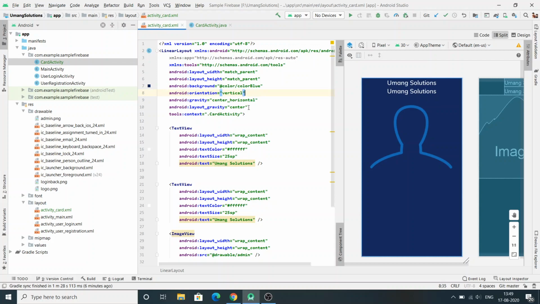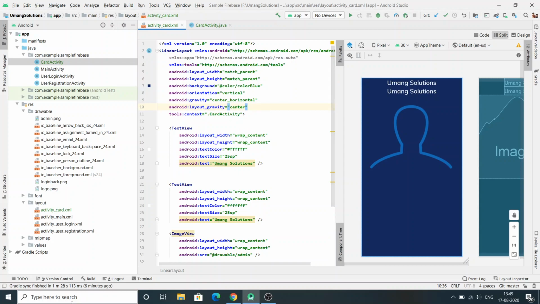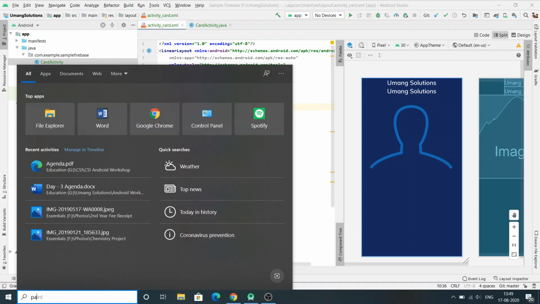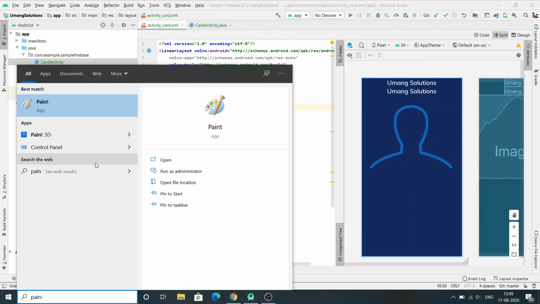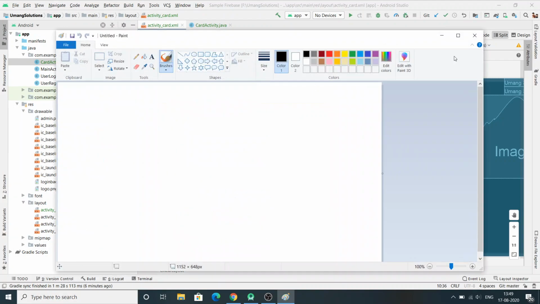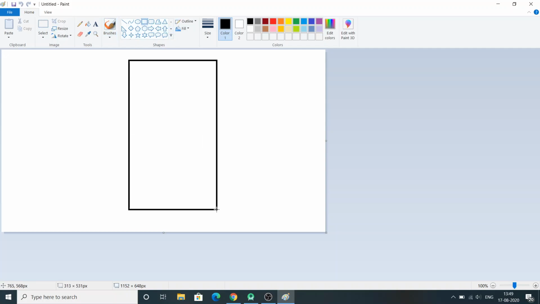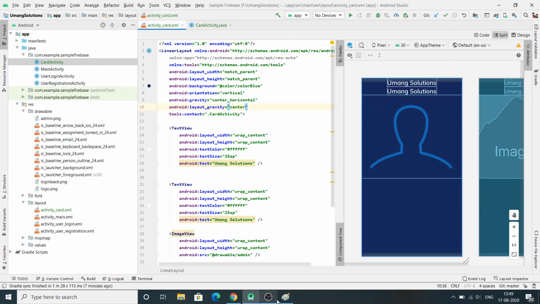Okay, and coming to the layout gravity, I will be telling it to you. We can nest the layouts also, like I will be showing it in Paint for better explanation. For example, what you are seeing now is just one layout, right? It is the phone screen. What I showed you is one screen, only one layout.